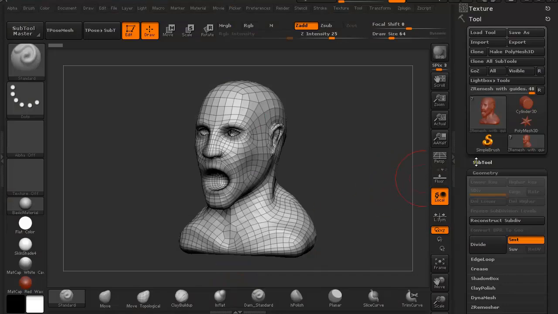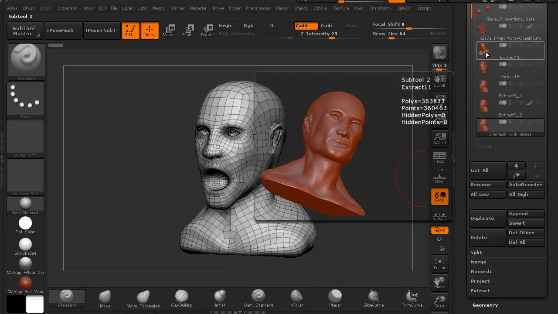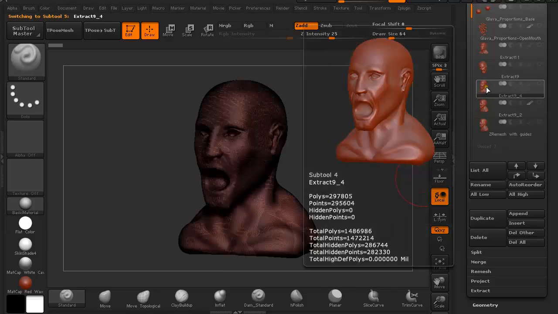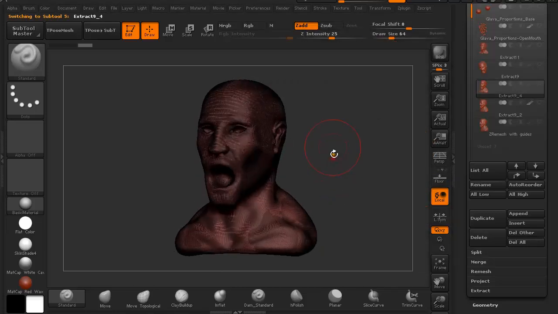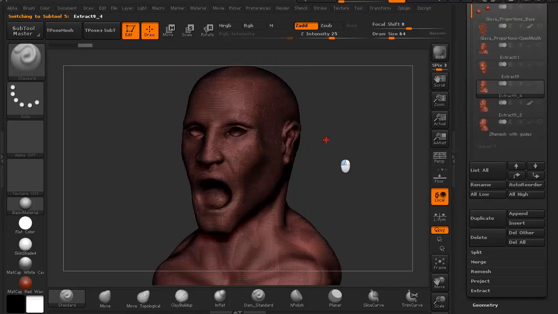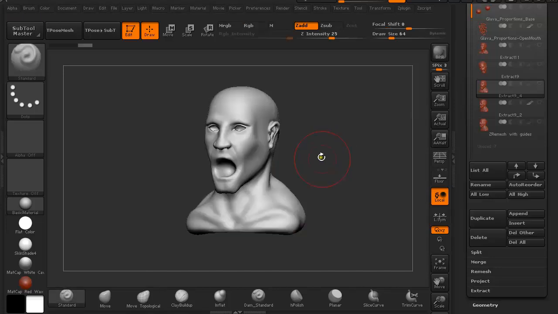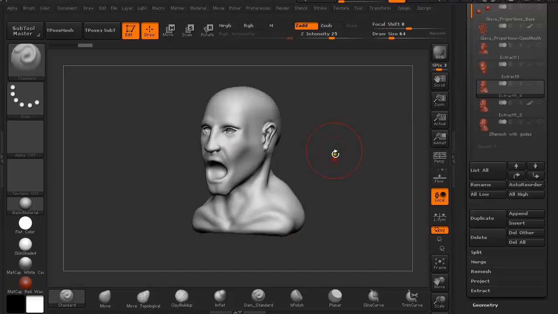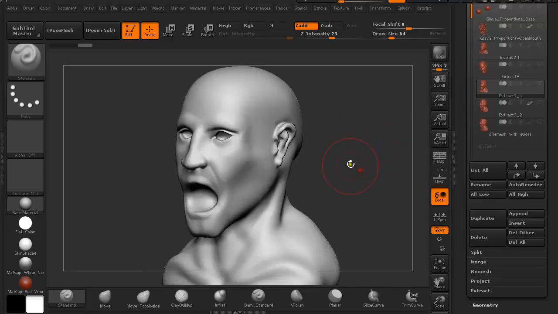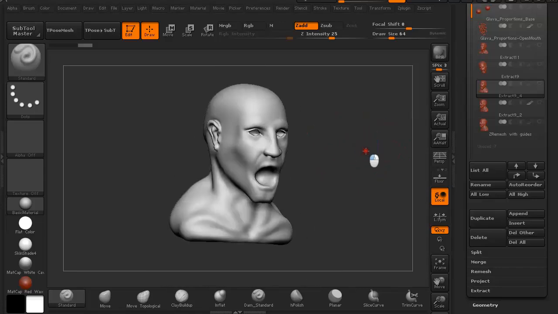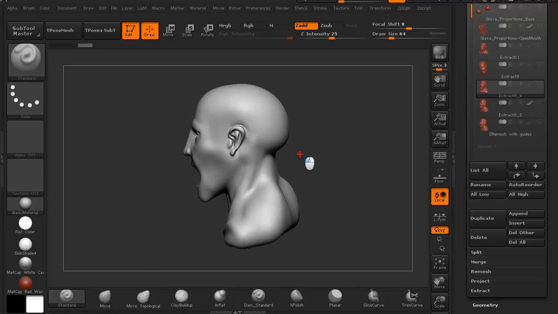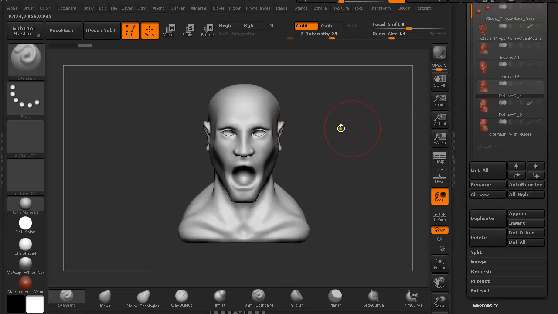First of all, we're going to be using a model that I quickly sculpted in dynamesh. I have polyframes turned on. I'm going to turn it off by pressing Shift F, and as we can see, we have our basic male bust, sculpted. So we're going to retopologize it using ZRemesher.